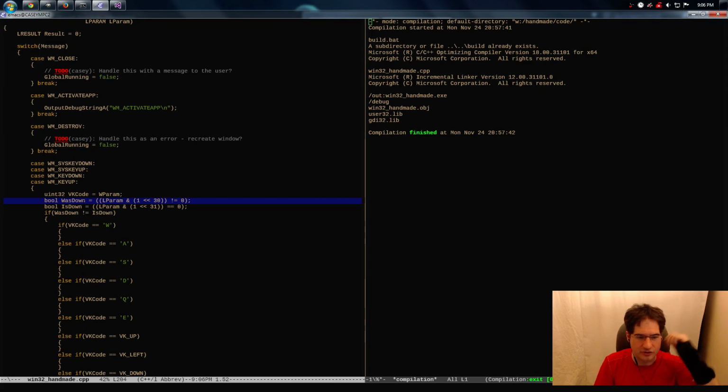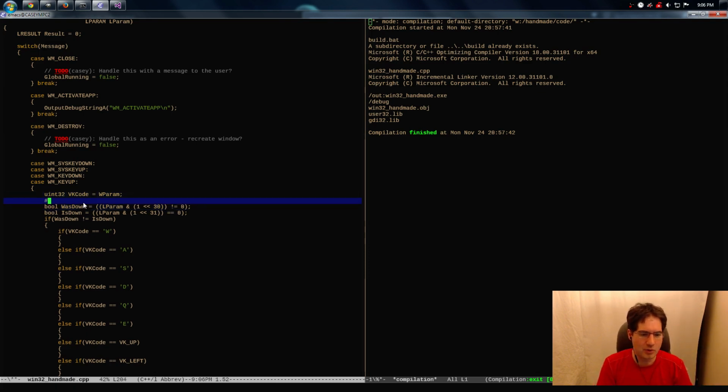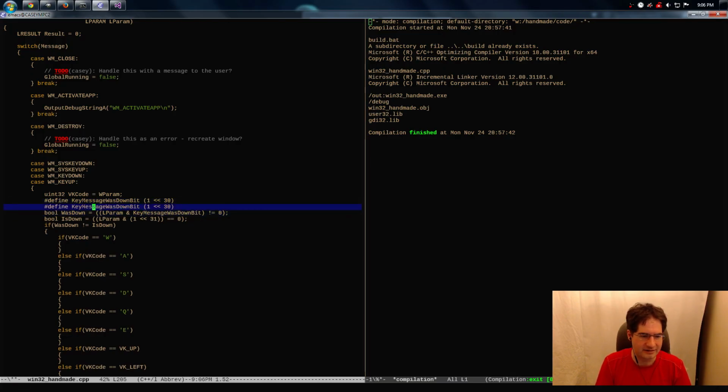Really, what you probably should do in this code is something more like this. You should say like key message was down bit, or something like that, so that you actually are testing against things that make some sense, if you know what I mean. This is probably an even better way to write this, because the compiler is not dumb, and it's probably going to be able to generate the right code out of this either way. So that's just a cleaner way to do it, in my opinion.